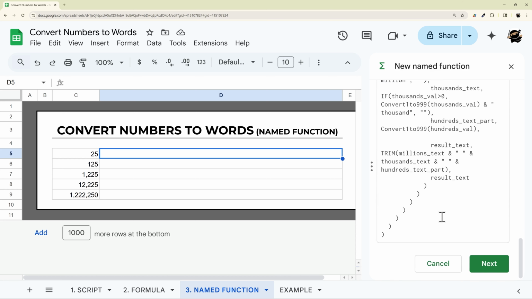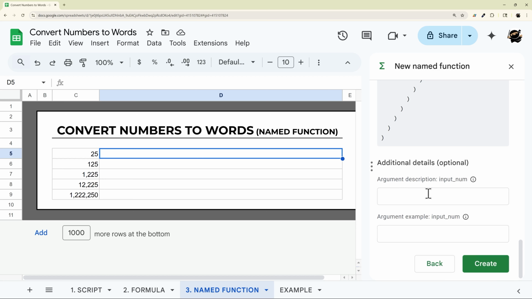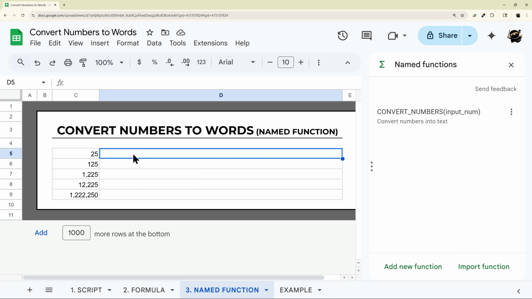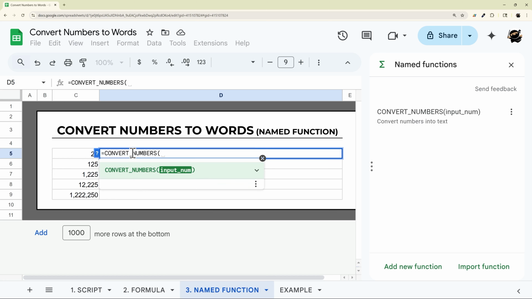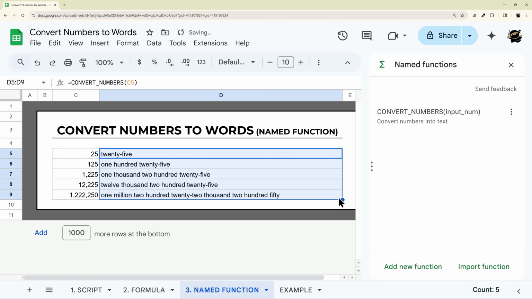And so at that point, we can come down here and click on next. And then optionally, we can add some other stuff here, or we can go ahead and click create. And so now I can refer to that name function just like I did with the script. And so we just do convert numbers, and then our input number again here. I can just select that cell, and now it's converting it just like that. And then I can drag it down again in the same way.